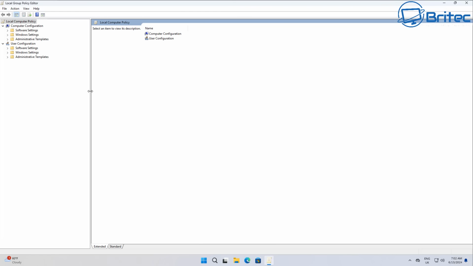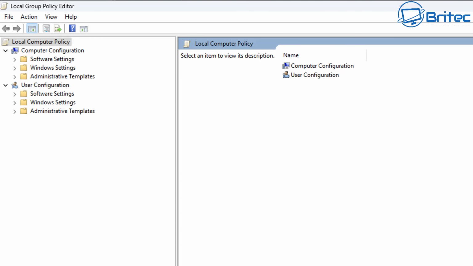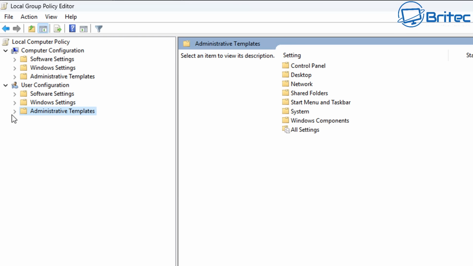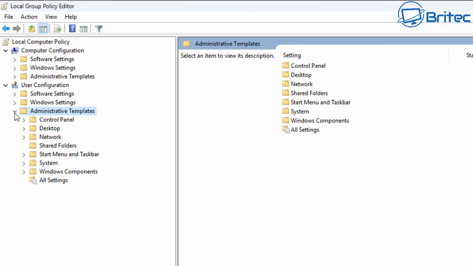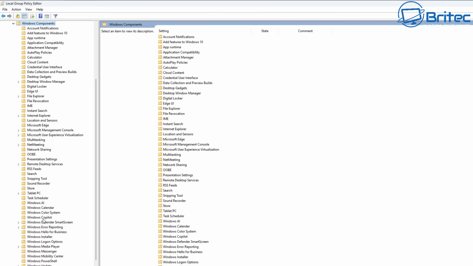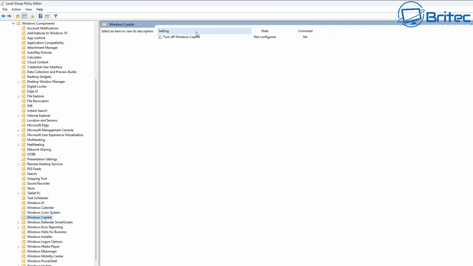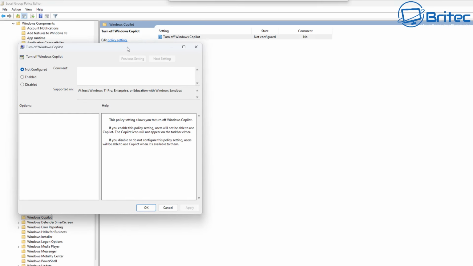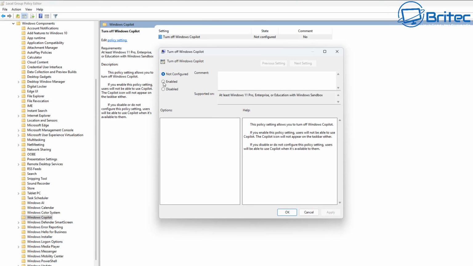So what we're going to do is open this up and we're going to go up to where it says User Configuration and we're going to open this one up right here. Go down to Administrative Templates, open that one up. And we're going to go down to Windows Components. And once we open Windows Components up, it will be listed inside there called Copilot. Let's come down here. Should be around here somewhere. There it is. And we can now turn off Windows Copilot right here.